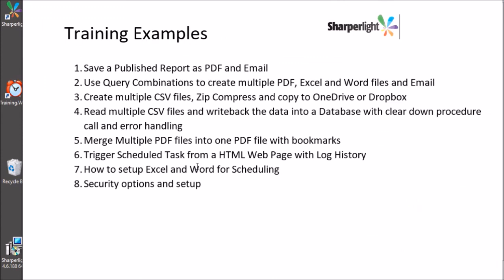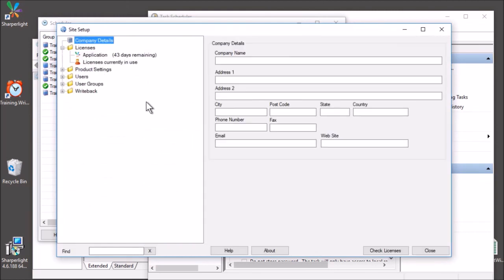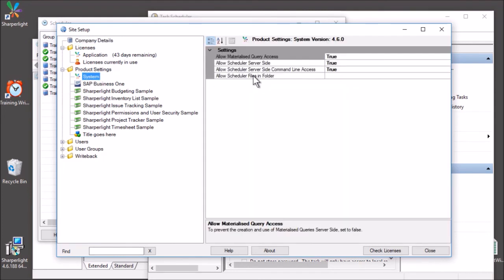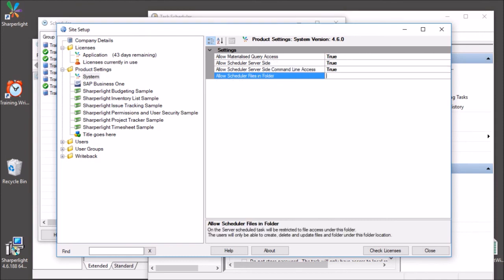Let's move on to security options and setup. Let's go to Site Setup, where we can control how users interact with Scheduler. If we come into Product Settings and System, you can see that there are some options for controlling how users interact with scheduled jobs on the server. You may want to restrict users to just scheduling jobs on their local PC, in which case you would turn this to false. You can also control whether they're allowed to run batch files, and even the folder locations that the application server is allowed to see.